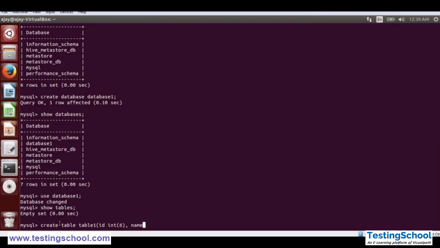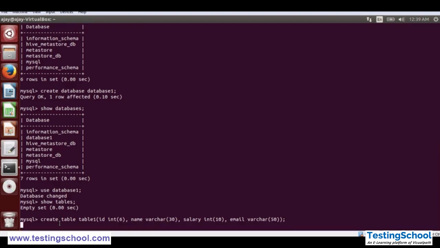Then I have name. Name is, let's say, varchar type. Varchar is used if you want to give your name with integer as well as string values, and the name would be, let's say, 30 characters. Then I have salary, and salary is also an integer type and it can take 10 digits. Then I have email, it is a varchar and it can take 50 characters. So I'm closing my schema, and now semicolon, and let's press enter.